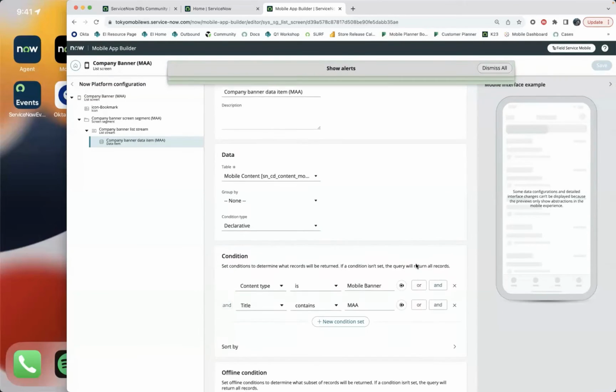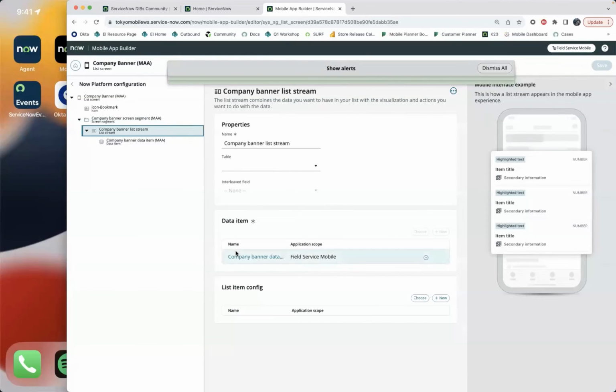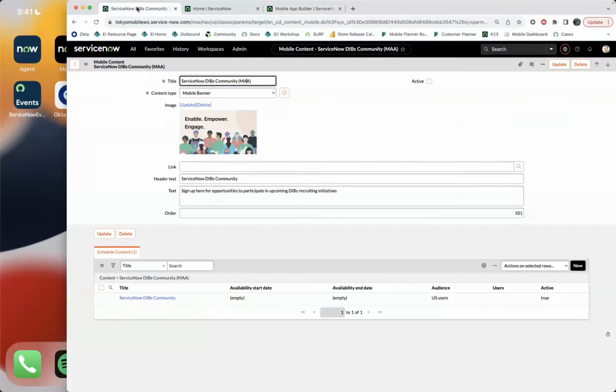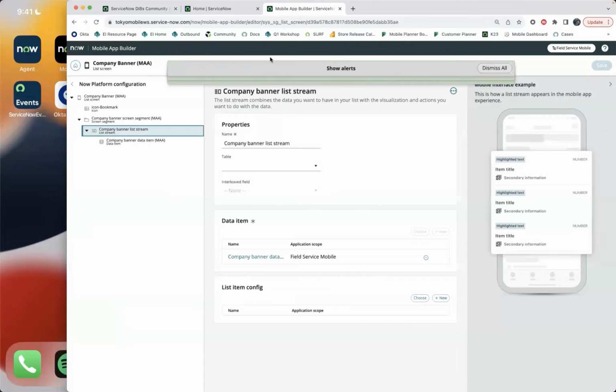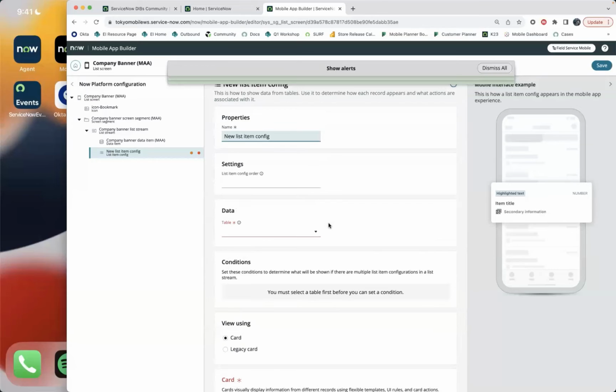Okay, so at this point, what I have is a list stream. I've filled out the data item. I've uploaded my assets, which is just this banner. The next step is I need to create the list item config, which is going to contain my card and card template, right? So let's go ahead and create a new list item config. Right now, this list screen knows what data to pull from, but it doesn't have a card and it doesn't know how you want to visualize it. So those are the last steps.